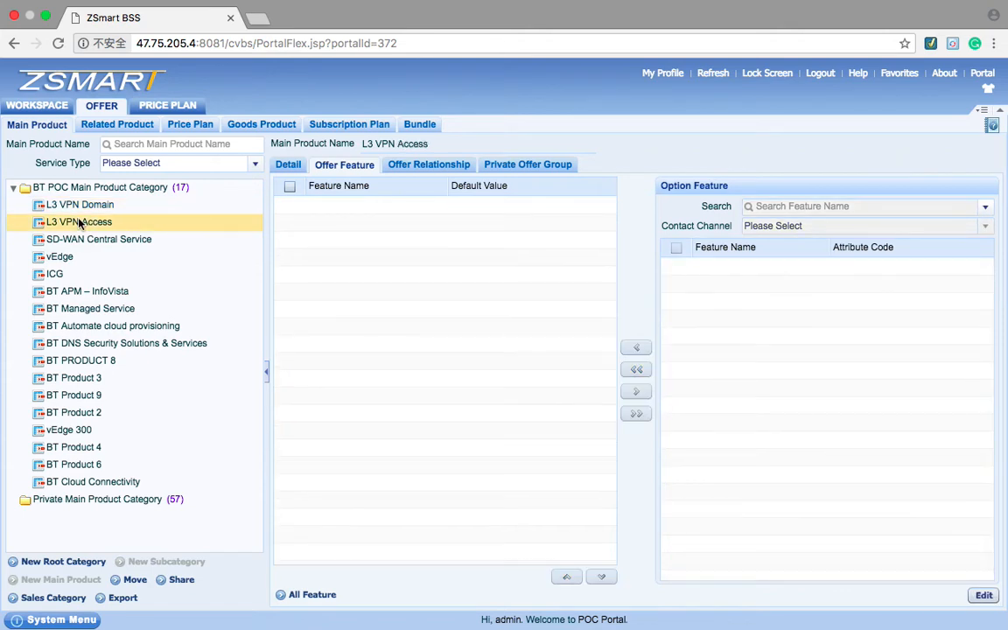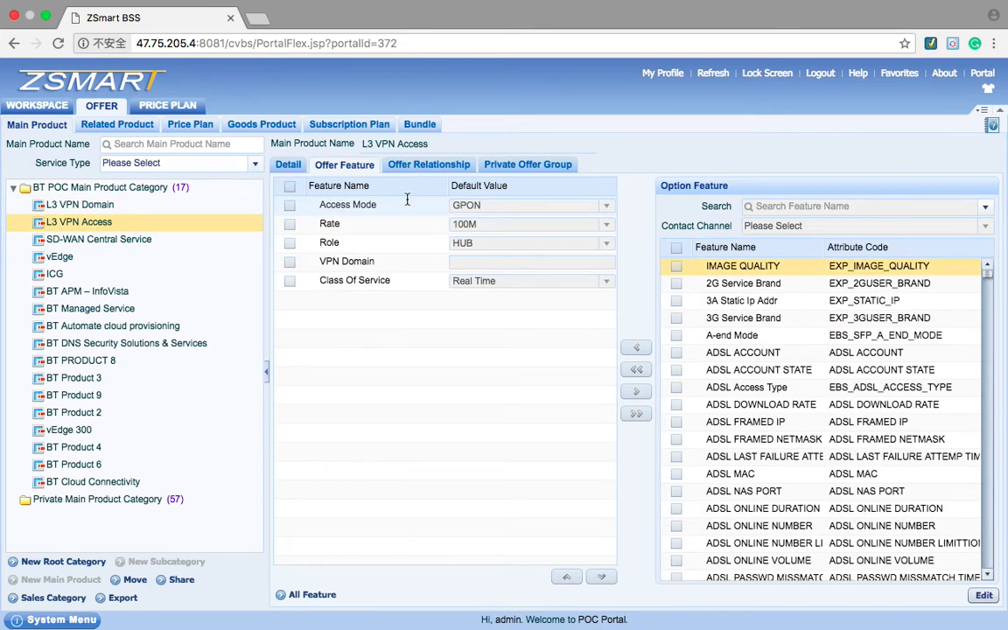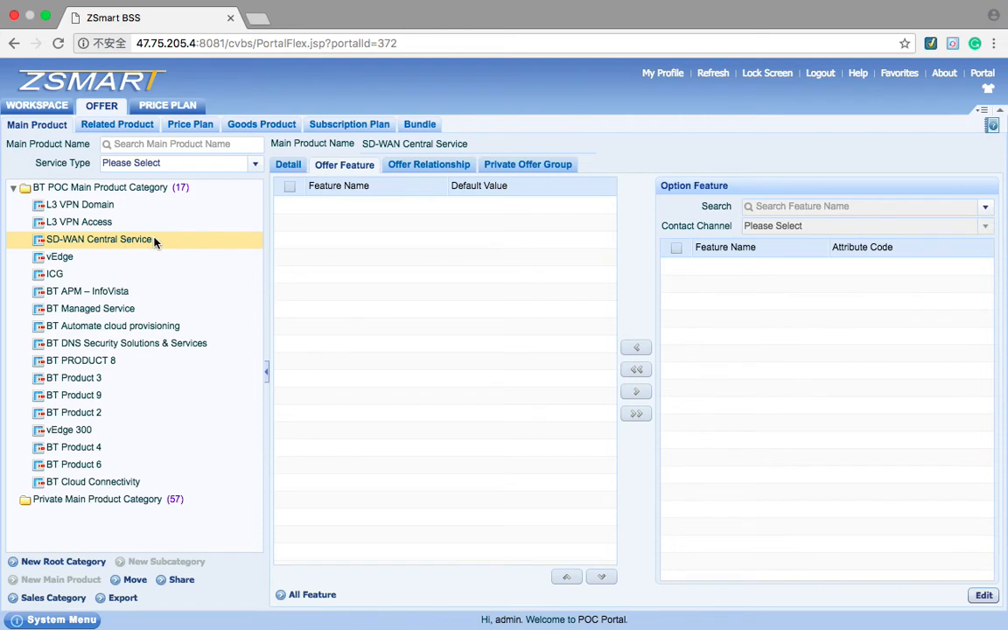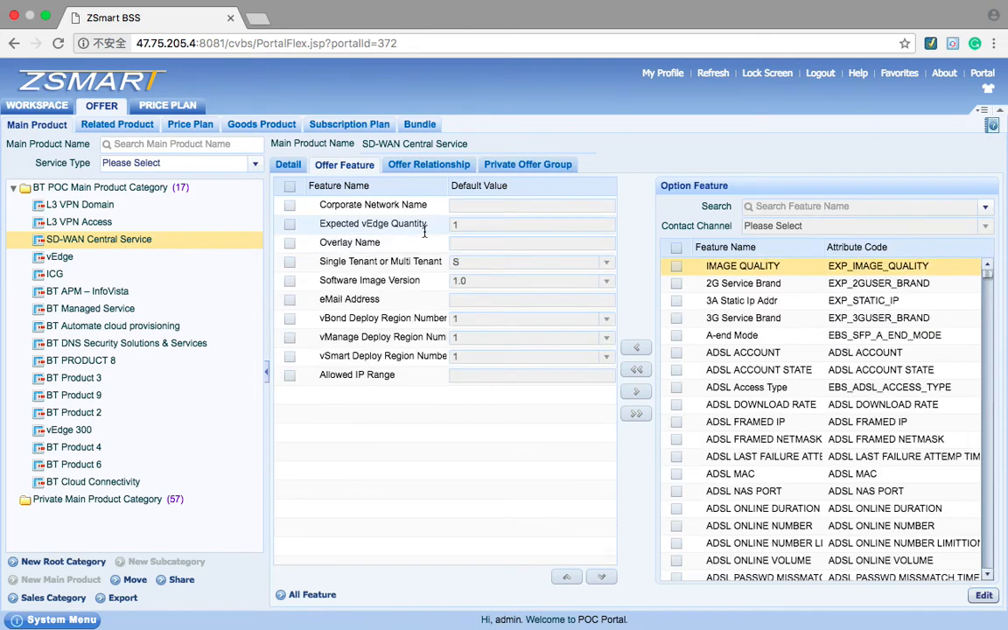For L3 VPN IPsec access, you can define the access model, the speed, the rate, and also the class of services. And for central services, you can also define the attributes and the parameters, and even the default value for each attribute. For example, expected VH quantity, single tenant or multi-tenant, vBond number, vManage, vSmart. So you can define even the default value.